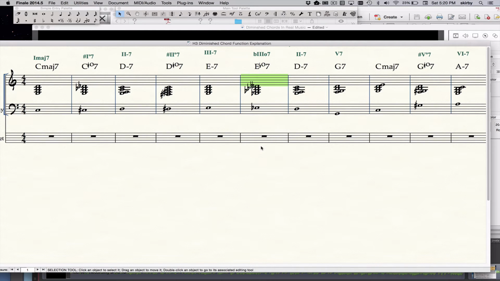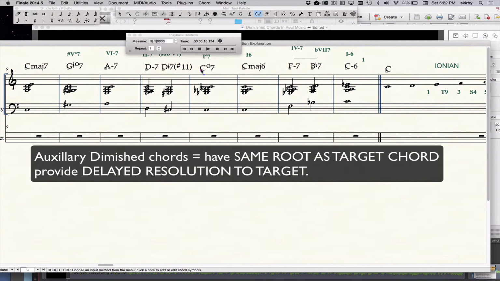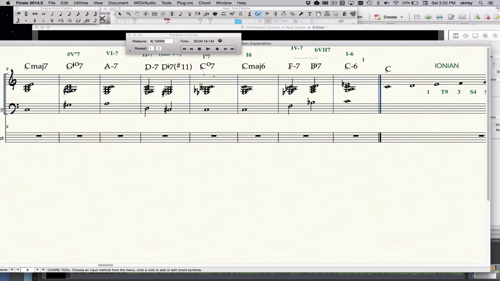Next we come to auxiliary diminished. Auxiliary diminished are chords with the same root as their target, which serve as just delayed resolution chords. A surprise, false resolution that then subsequently does resolve. So, for example, in this case, we're going 2 sub 5 of 1 to 1. The bass note goes to 1, but the chord is diminished. So you have this surprise effect.